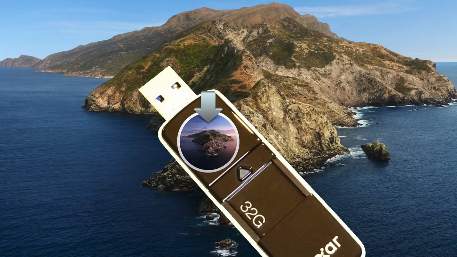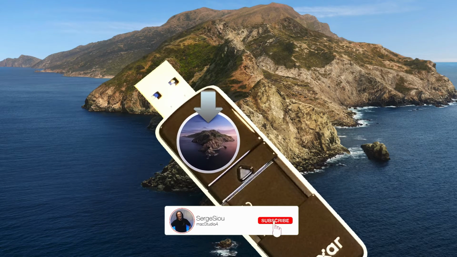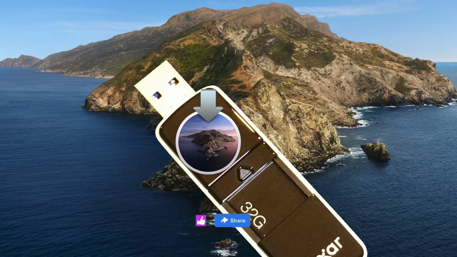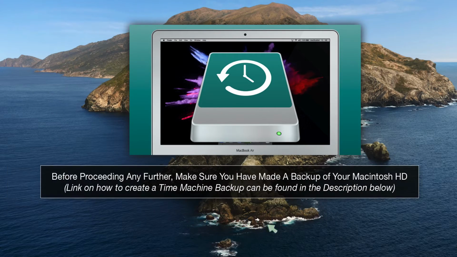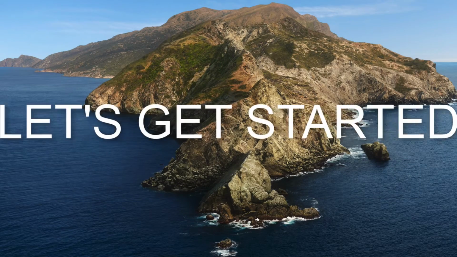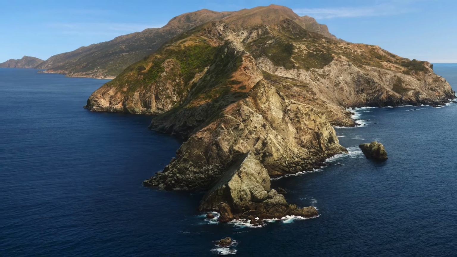In this episode, how to create a macOS Catalina USB boot disk. Before proceeding with the prep work, make sure you've done a backup of your Macintosh disk using, for example, Time Machine. With that important message out of the way, straight to the demo. So let's get started. First, let's begin with the prep work.